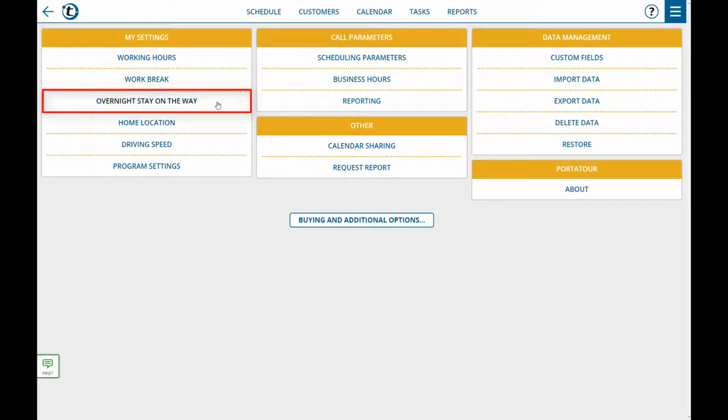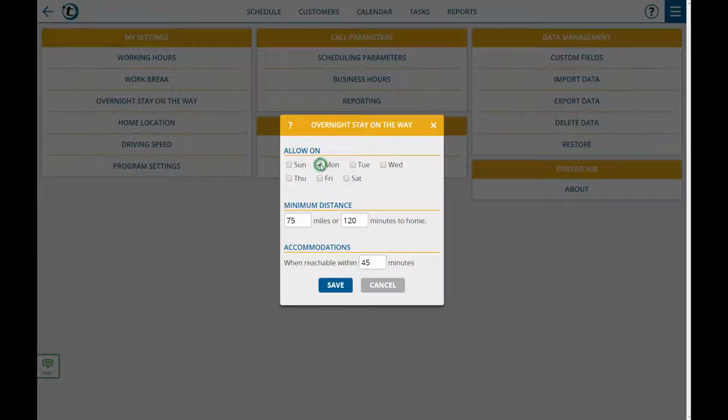You have a big territory, so you can set overnight stays. Let's say 3 days a week, and portatour will automatically schedule them for additional efficiency. Portatour will only schedule an overnight stay if needed and only on days where you have to travel to the outer reaches of your territory.